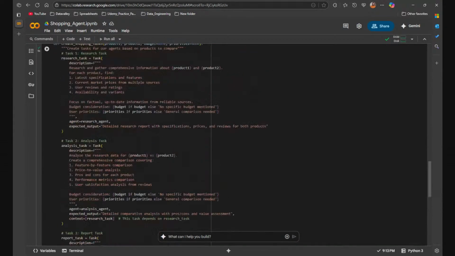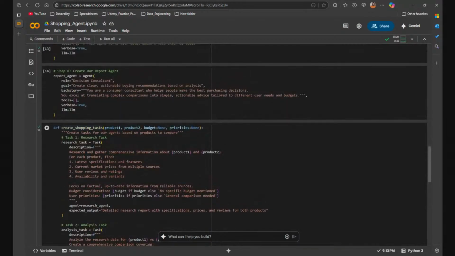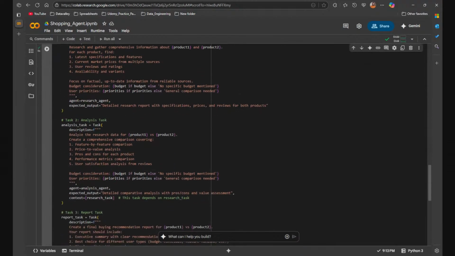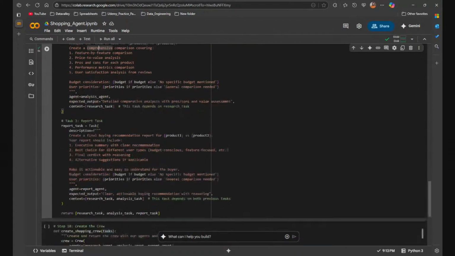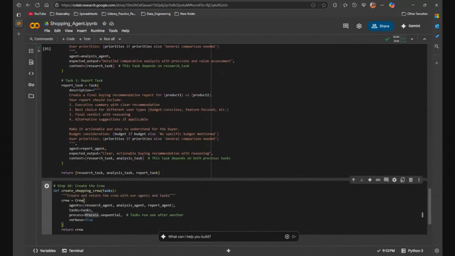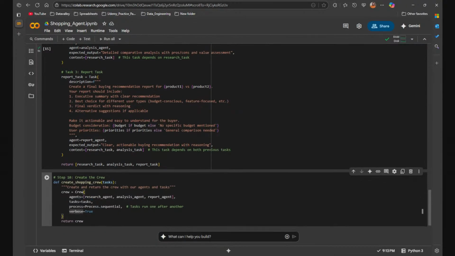Here, if you observe, while we use this function to create the tasks, the tasks will be assigned as part of this function execution, so that in the later phase we are going to have these tasks from the function execution, right? And then we have the process, which is nothing but Process.sequential, which means the tasks will be executed in the order of the task or agent definition itself, right?